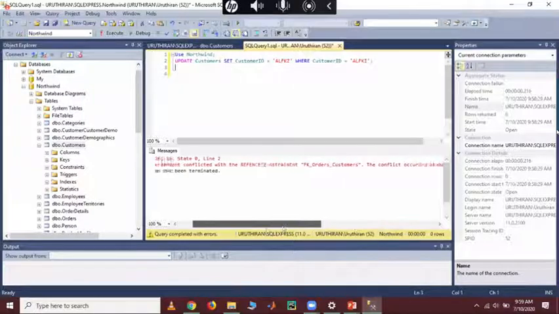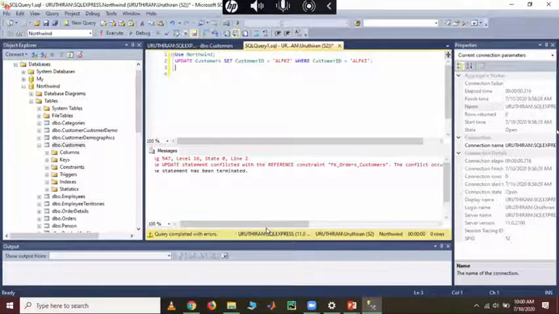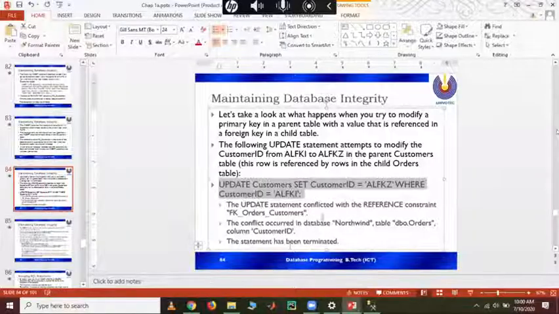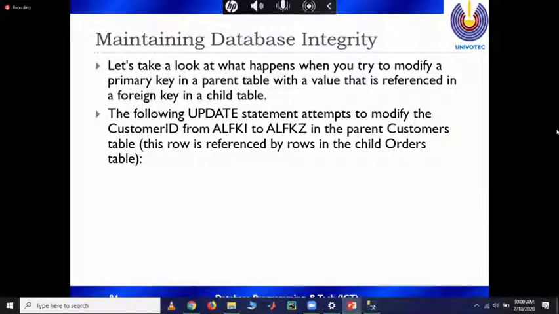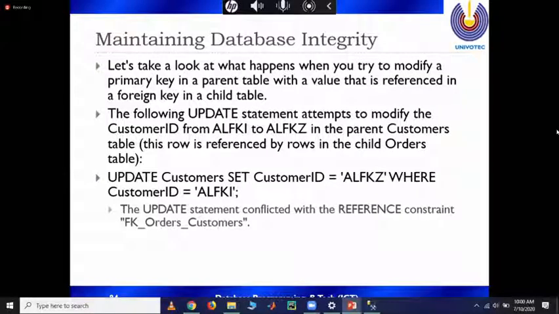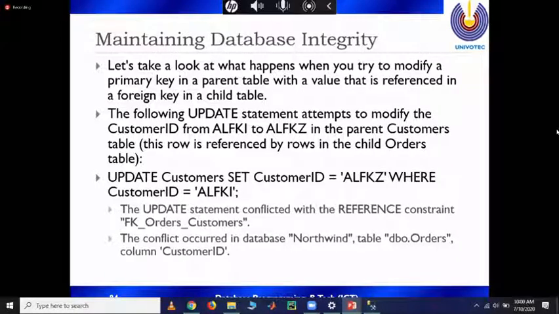Okay, if you change that customer ID, then the order table also has to change, because the order table is related to the customer table. You want to reflect both. Then you get this error: the update statement conflicted with the reference constraint for the order customer. The conflict occurred in the Northwind database, dbo.Orders, column CustomerID.